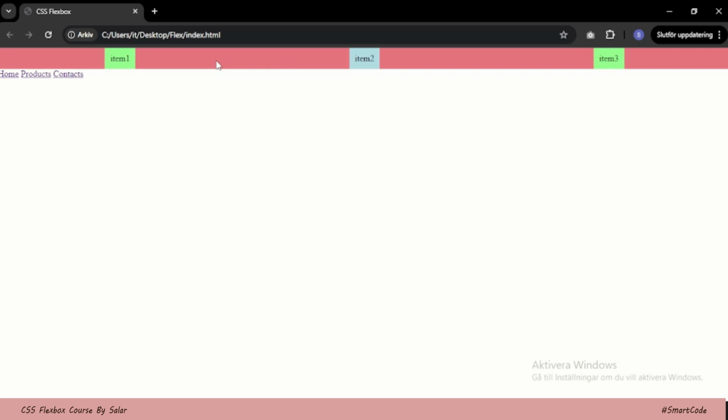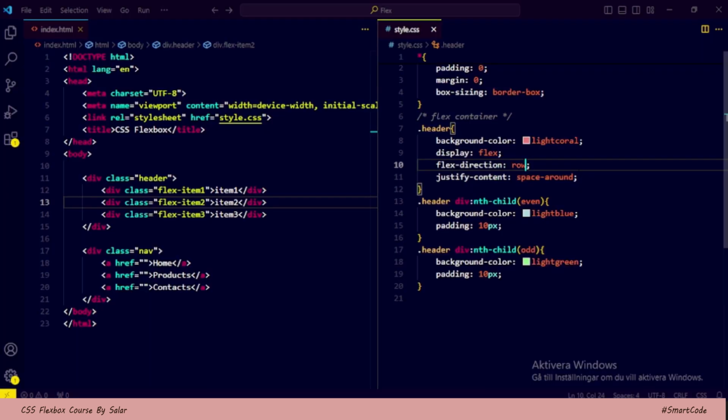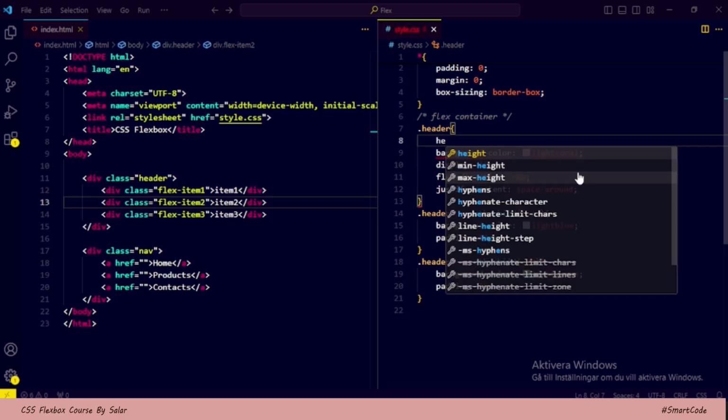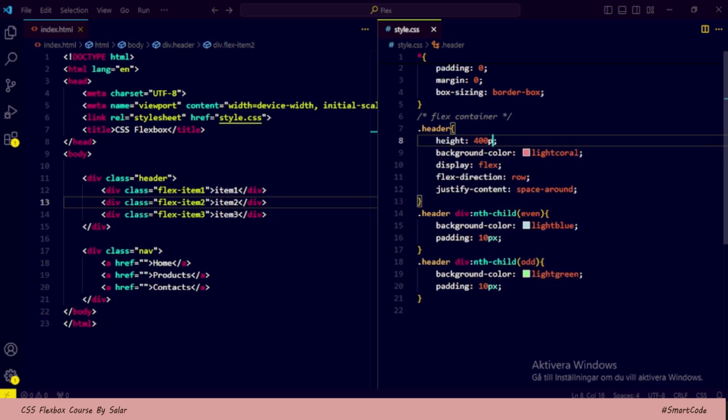When we work with the direction row, our working plane is horizontal. And here we already have enough space to distribute amongst the items. You can see the light coral color in the background is our flex container. However, to distribute items vertically, we don't have any space in this container. We need to set up some height on the container so that we have some space to deal with. Coming back to the code, here we apply a height to the container. Let's say height is 400 pixels.